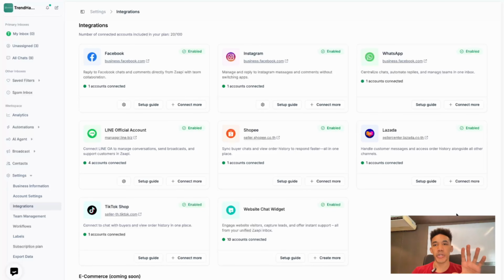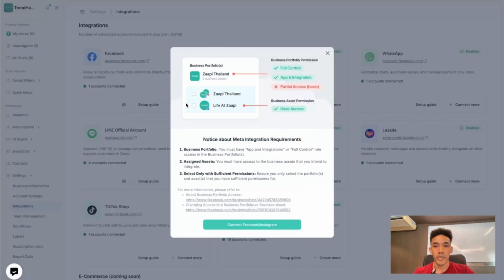So in this video, we're going to be talking about how to connect your Facebook and Instagram account to your Zaapi account. It's actually very simple. You're just going to go into where it says integrations. You're going to go to Facebook right here, and you're going to go to connect more, okay?